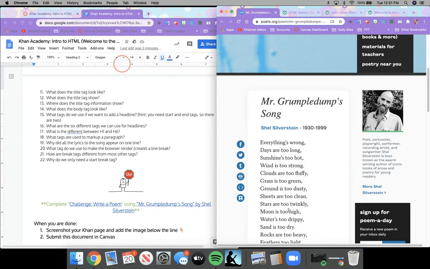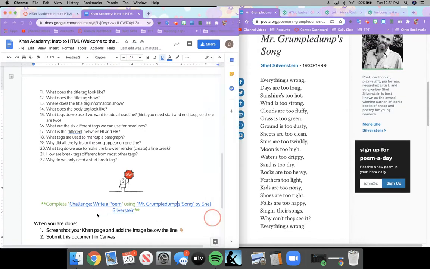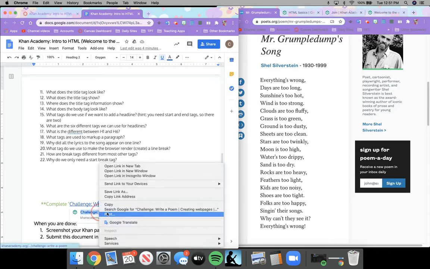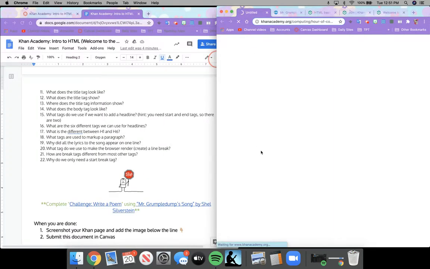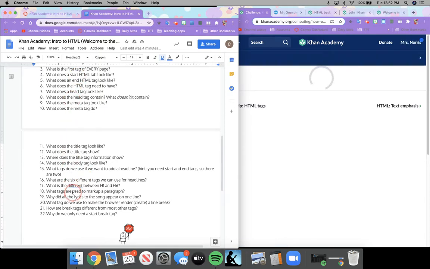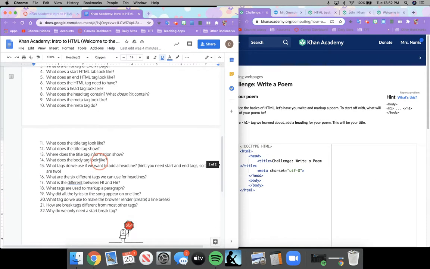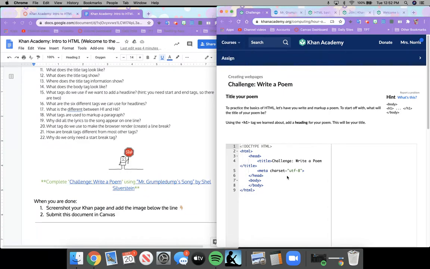Here is the poem that you're going to be writing, or the song that you're going to be using to write the challenge poem. So click and then right click, open in a new window. Okay. So I'm going to allow that to load. So again, you're going to be using what you just learned, the tools that you just learned, the code that you just learned above, to write a poem using HTML code.